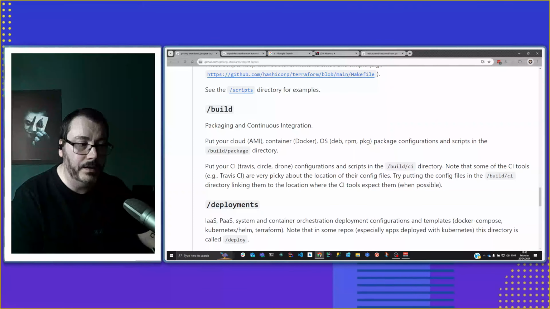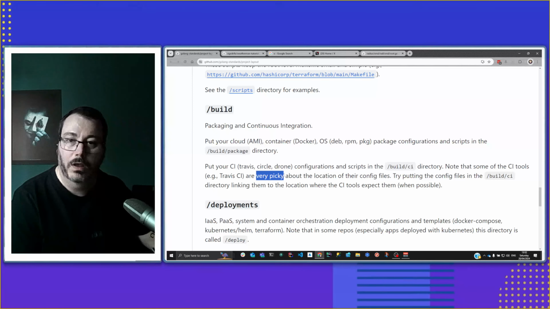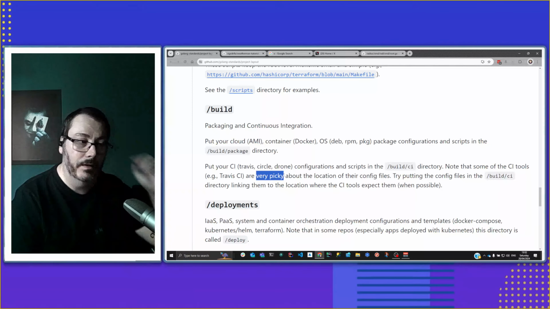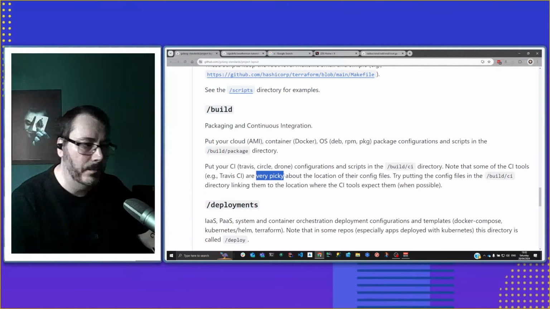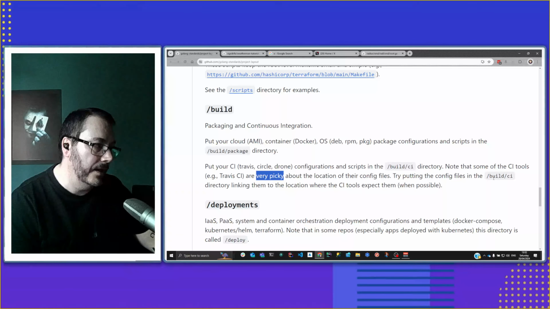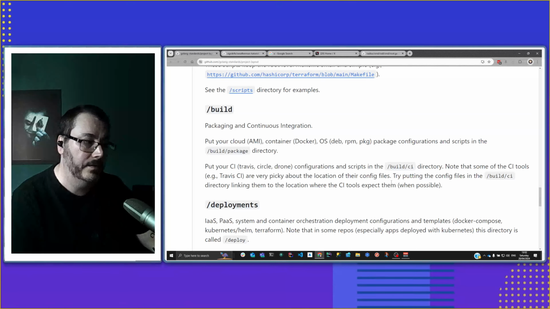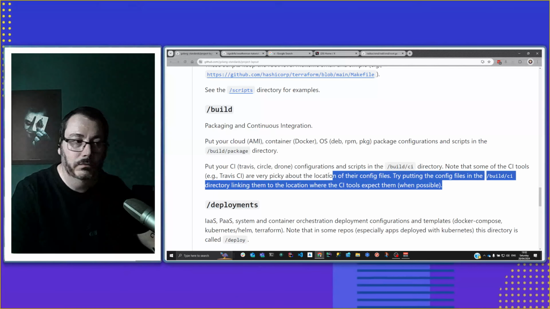So put your CI, Circle, mentioned Circle, nice, configuration and scripts in the build CI directory. Note that some of your CI tools, like Travis, are very picky about the location. Very picky. Try putting the config file in the build CI directory, linking them to the location where the CI tools expect them. Yeah. Or just use Argo. You know, just solve all problems and use Argo.